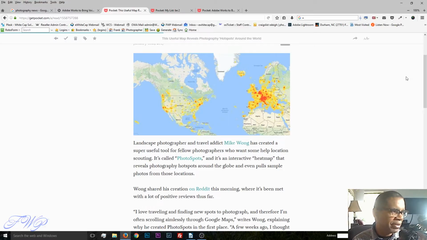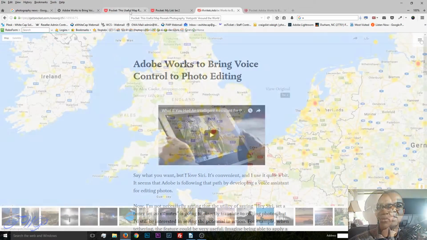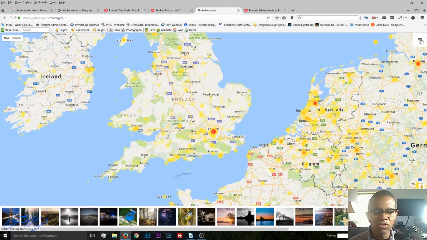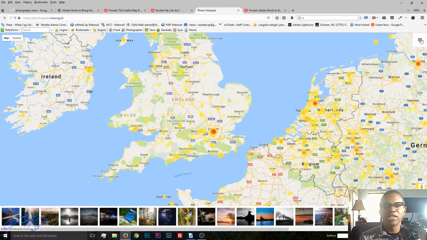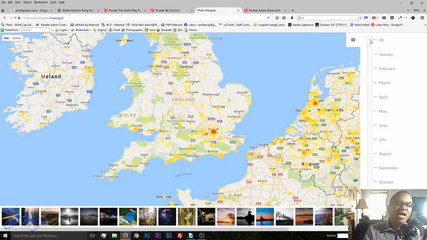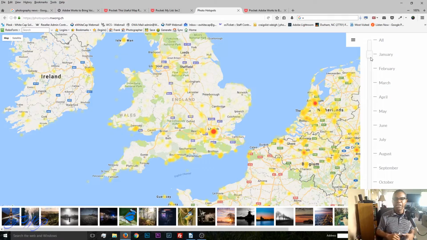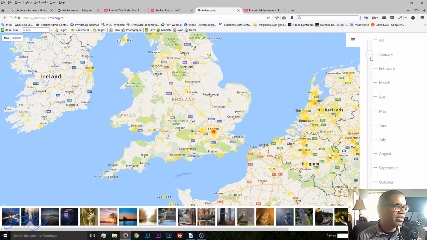You can sort the pictures by, actually, let's not do it that way. You get a Google map, and you can look at the map, determine where you're going to be and see what pictures were taken in that location. You can narrow your search of the pictures by the month of the year.